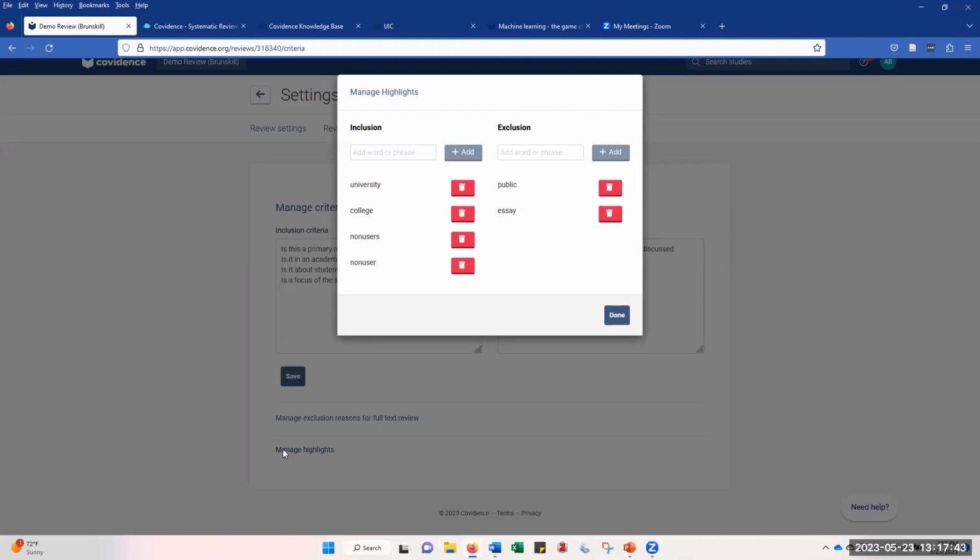It relates to the population, it relates to the setting. So here I have university, college, non-user, non-users as words that I might want to see flagged. And for exclusion, public, in this case for public libraries, that's not the setting that we want. And essay, if it's an essay, then it's not of interest because we're focused on the research literature here. And again, you'll have the option to either see these or hide these as you're doing the review.